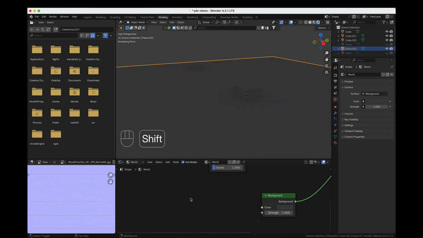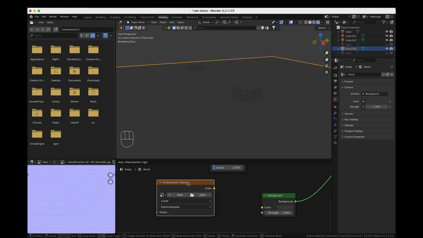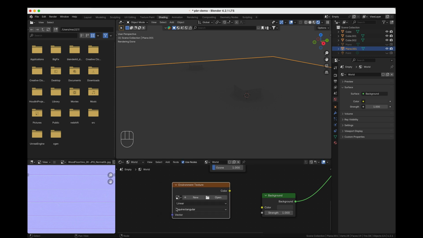Now we're going to add an environment texture. So if I do environment texture, it looks like an image texture. It's a little bit different. This is going to map it to the world using equirectangular mapping, and that's typically what your images are going to come in as.